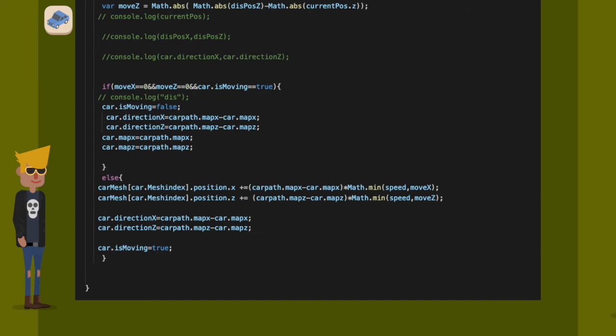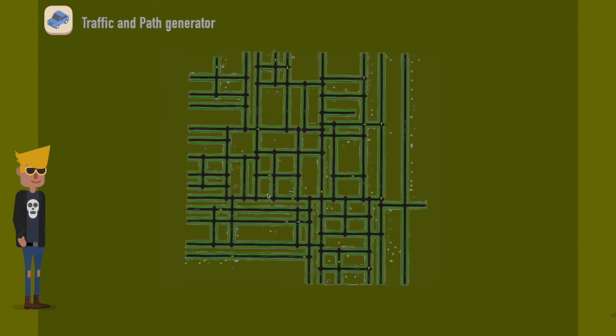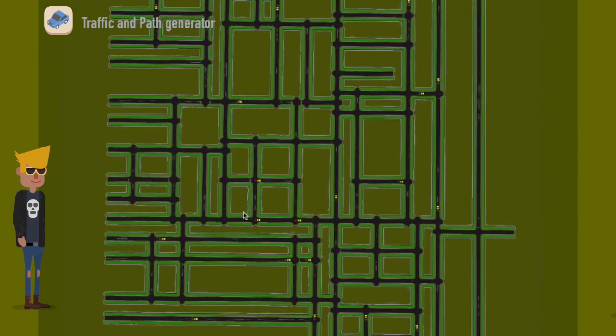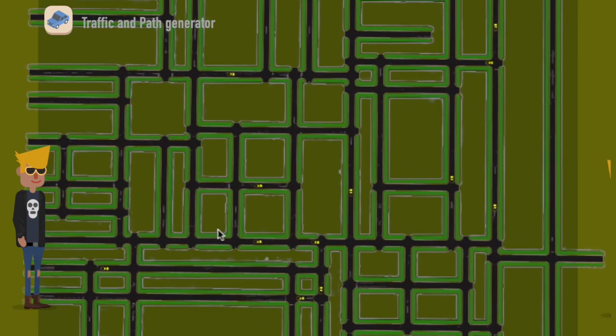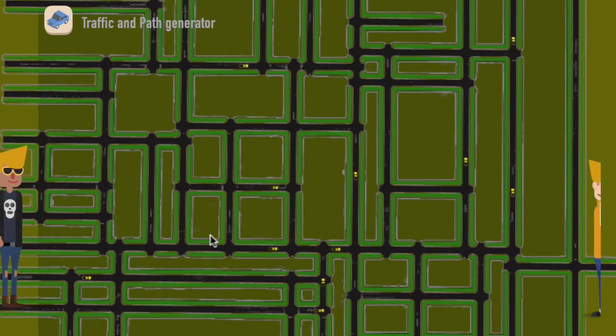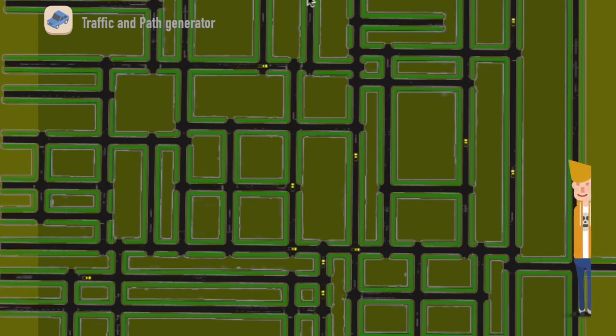When the position of the car mesh is equal to the position of the destination, we change the position of the car into the position of the destination, and then we set the new direction of the car. The process will be updated continuously.